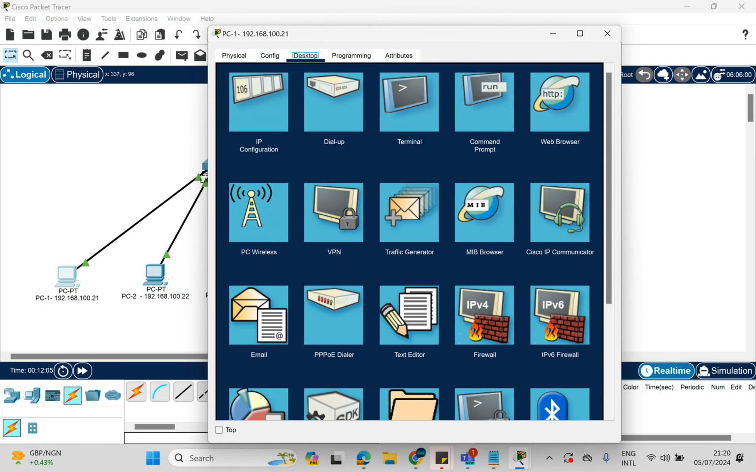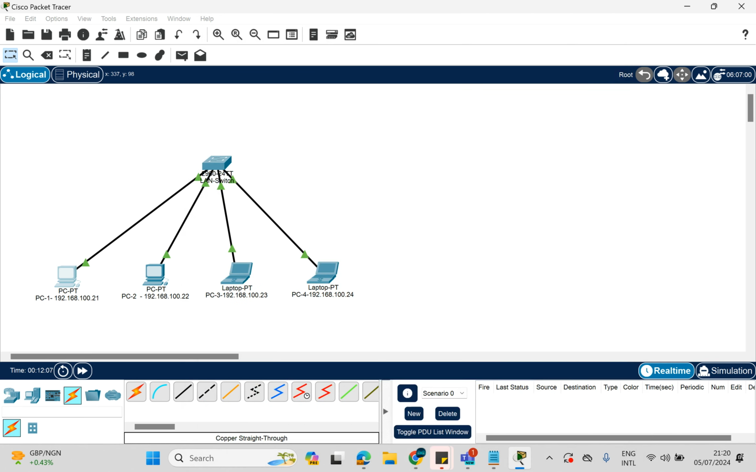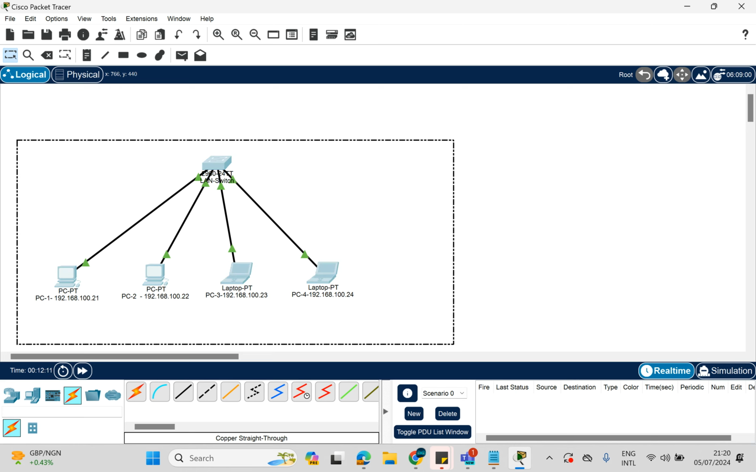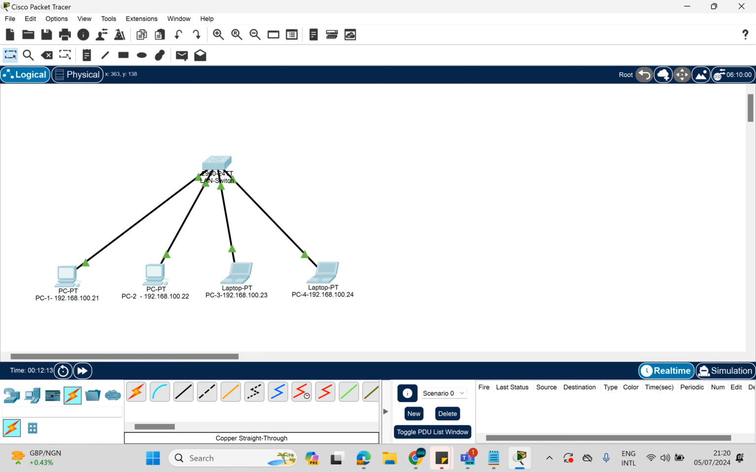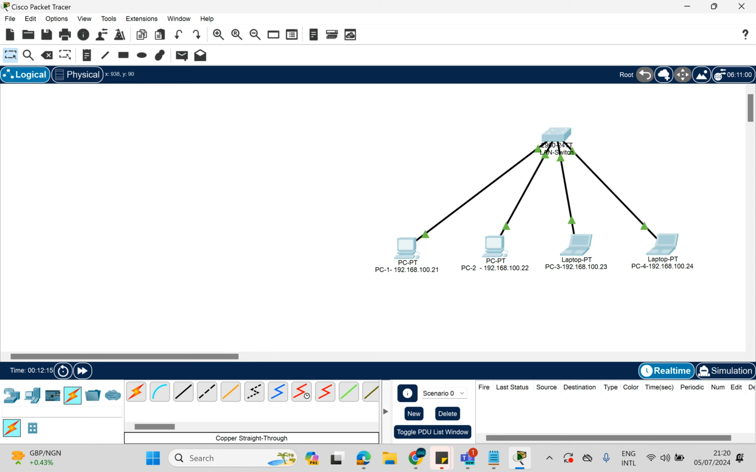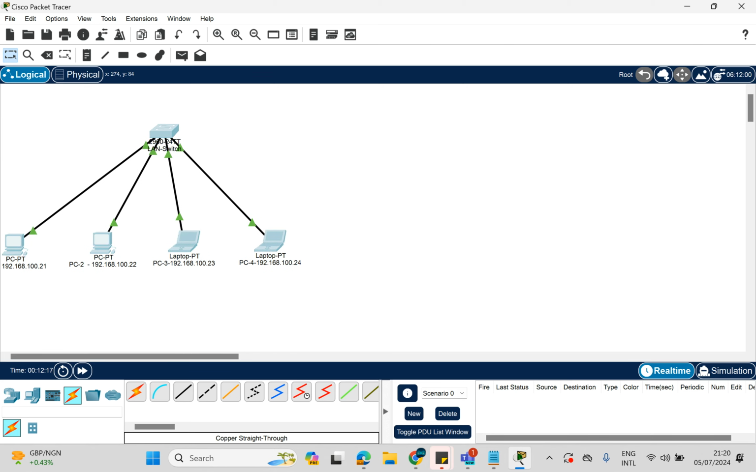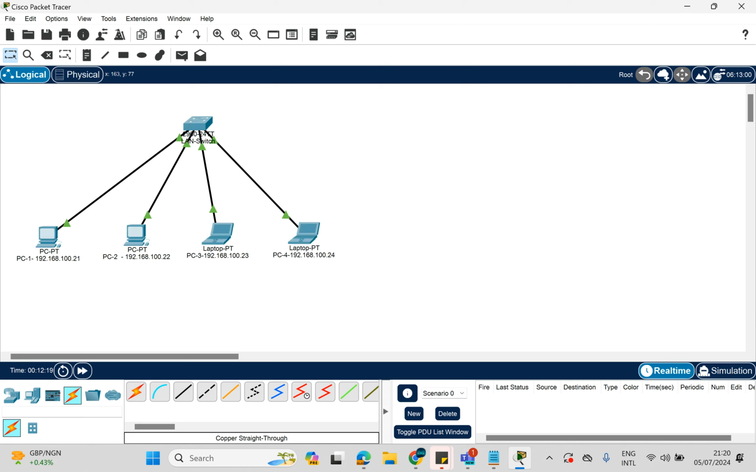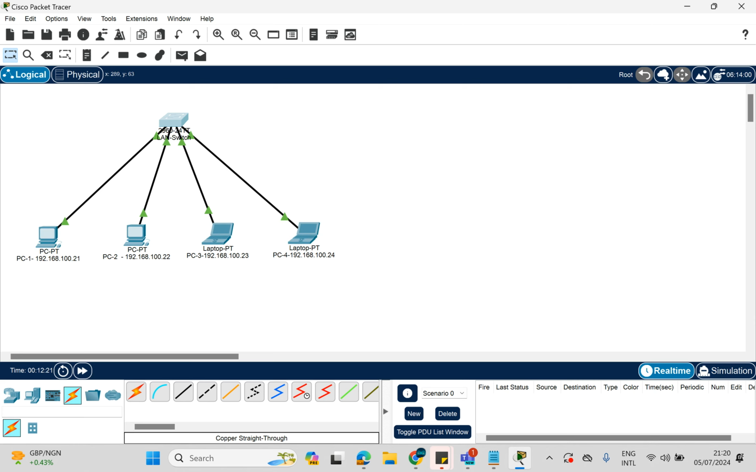So how do I configure this IP? Let me start again so that we'll start from scratch. So let me move this. I've highlighted everything together. I can move it to anywhere I like. Once I highlight them, I've clicked it back. So now let's pick the PC1. We know that PC1 is going to have 192.168.100.21. So let me click on it.